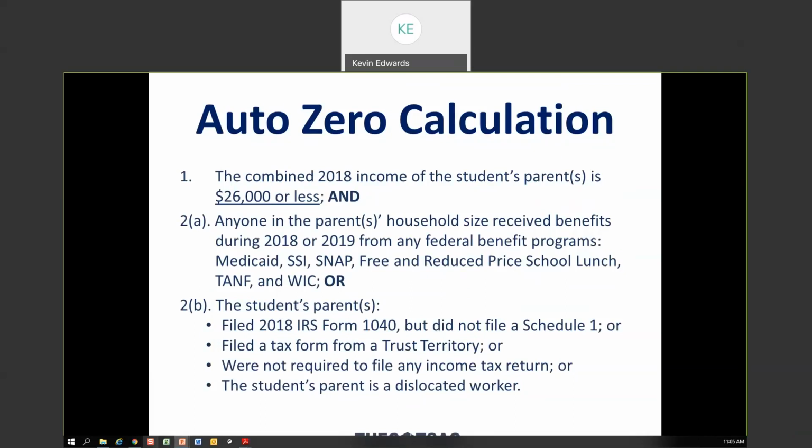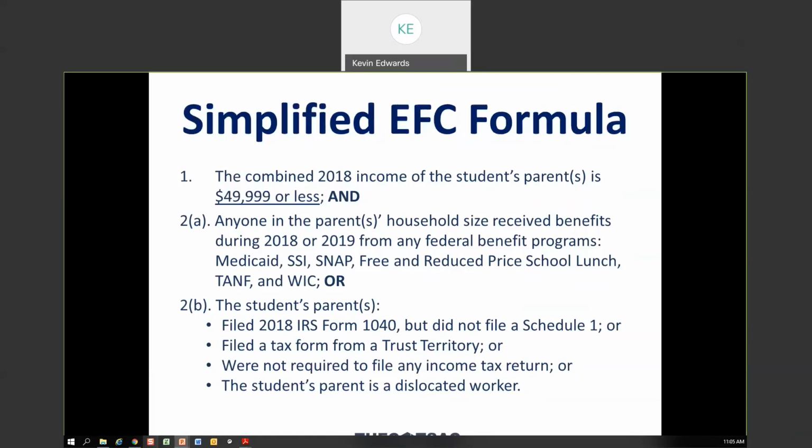So again, if A, meaning $26,000 or less income, if the parent has that, or parents combined is that, and if they satisfy one thing in 2A or 2B, that student's EFC will automatically be 0, which means the student will qualify for a full Pell Grant. And also from a FAFSA perspective, with auto zero FAFSA, a lot of the questions related to assets and also the student's income, all that would be asked, do you want to skip?